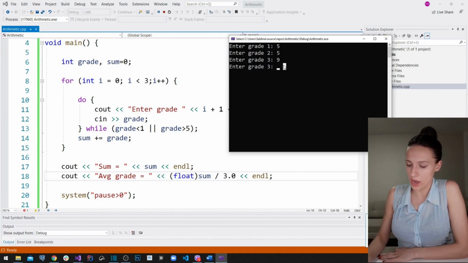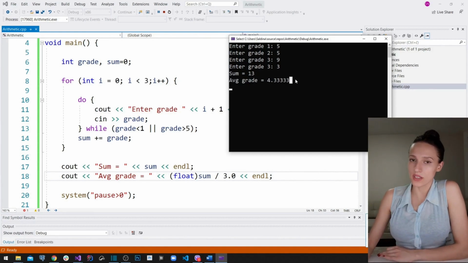So I'm going to say now that the value of my third grade is going to be 3, which is a correct value. And after that, as you can see, it writes out that the sum of these 3 grades is 13, and then average grade is 4.33333. So that was an example of how you can really combine and nest loops in order to solve complex problems.